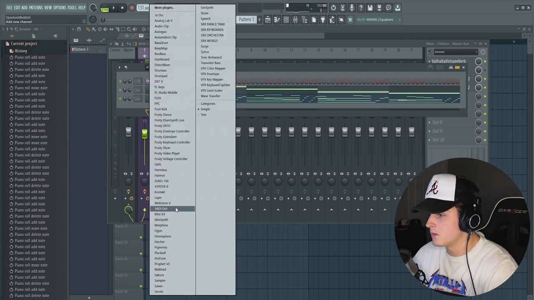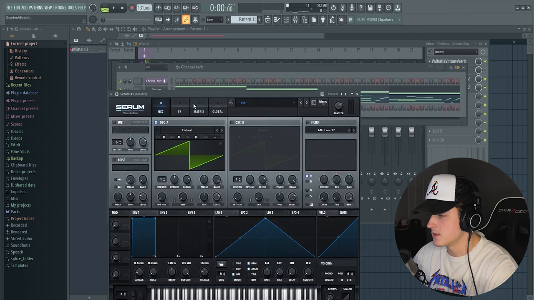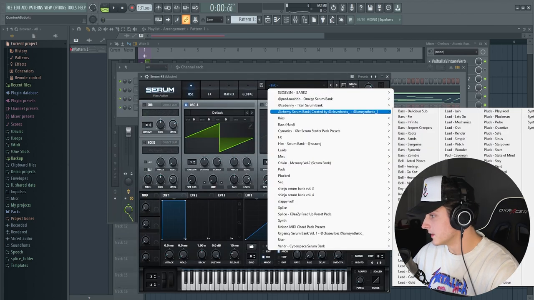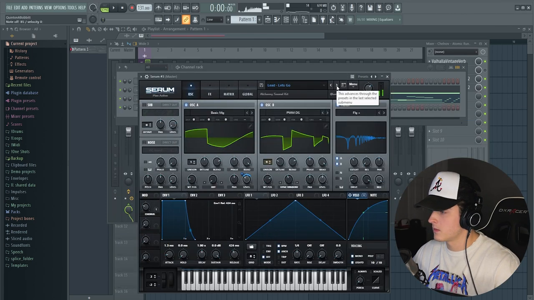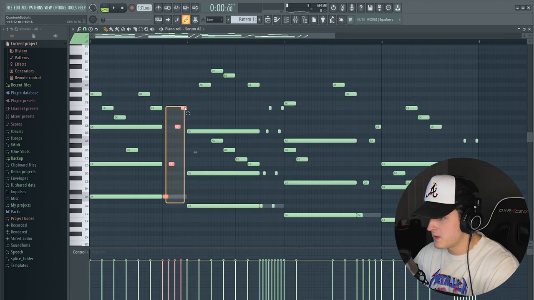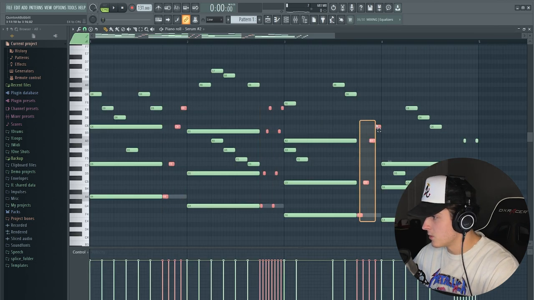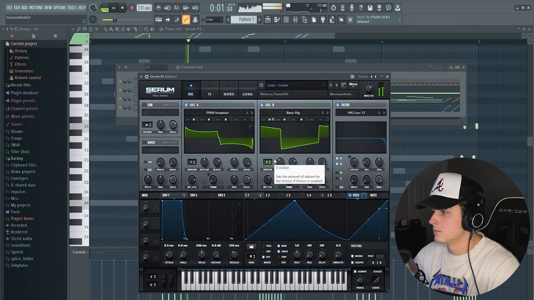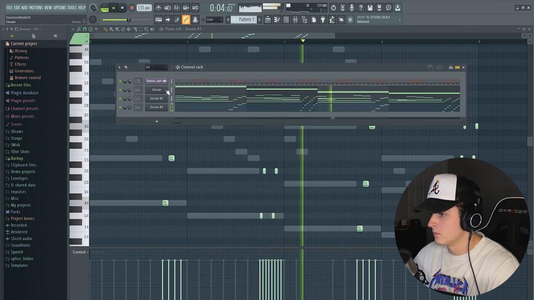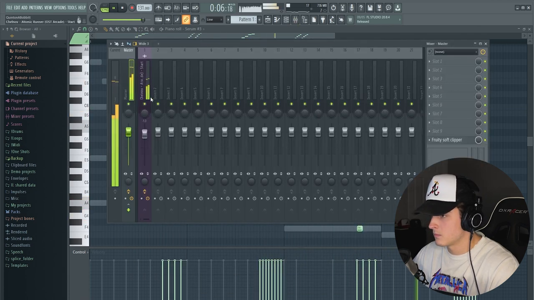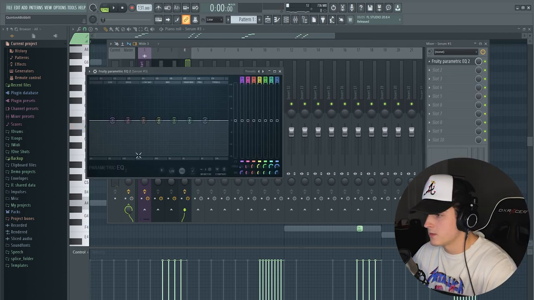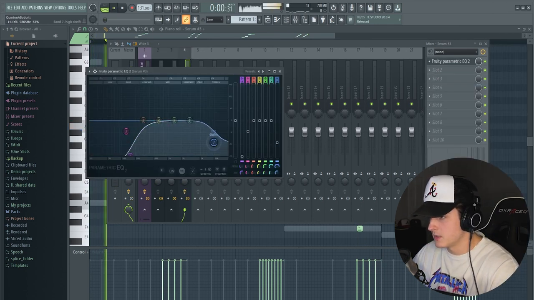Perfect. And now what we're going to do is grab one more instance of Serum and find some kind of lead. Cool. And what I'm going to do is copy these notes right here at the end of each chord. Cool. And then I routed those to the mixer track and we're going to EQ out the lead a little bit.